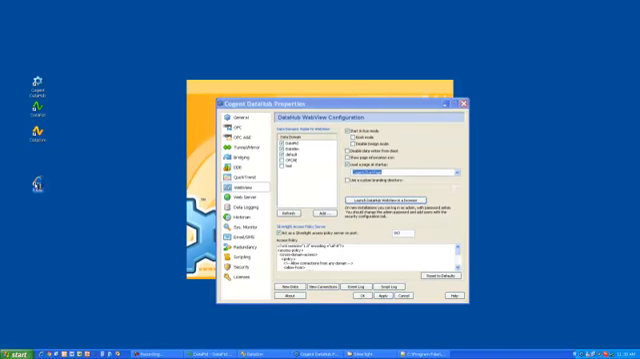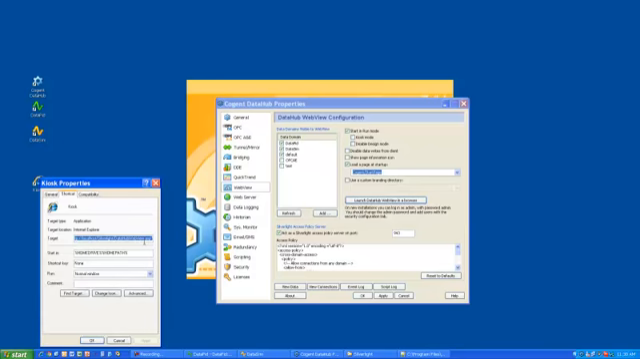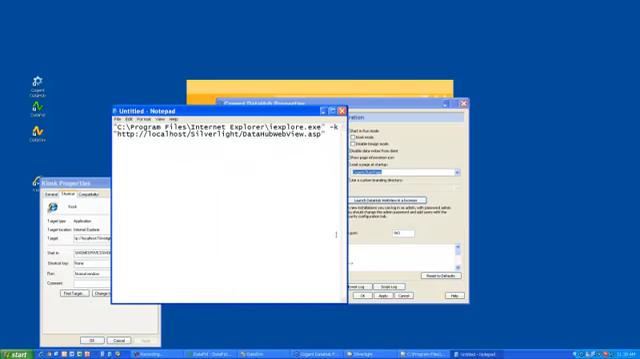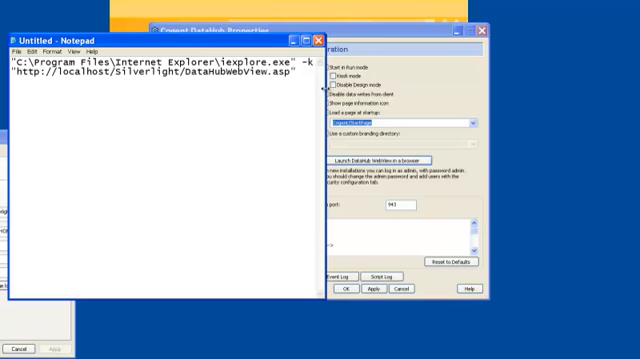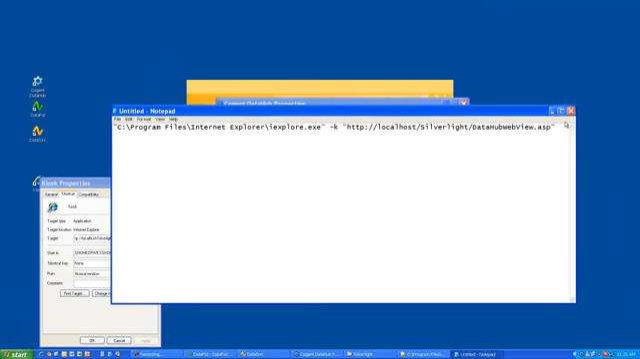And on my desktop here, you'll notice that I have a shortcut to Internet Explorer. And I just want to review the properties of that. I'm just going to pop that into Notepad for a second so you can maybe see that a little bit more clearly. So you can see that all I'm doing is launching my Internet Explorer and specifying the -K or the kiosk setting, and then indicating what the pages that I want to access.